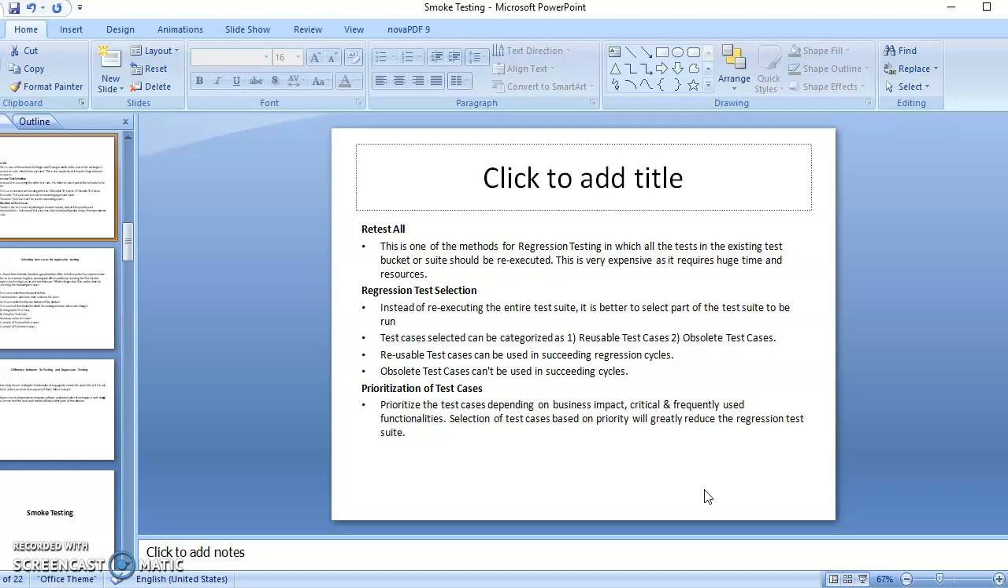The test cases selected can be characterized as reusable test cases and obsolete test cases. So what is a reusable test case? Suppose you select a few test cases, those can be used in your succeeding regression cycles. That is, in the forthcoming regression cycles also you can use the same test cases. Whereas obsolete test cases you cannot reuse in your forthcoming regression testing. So those are your reusable test cases and obsolete test cases, and these are the two types of regression test selection.